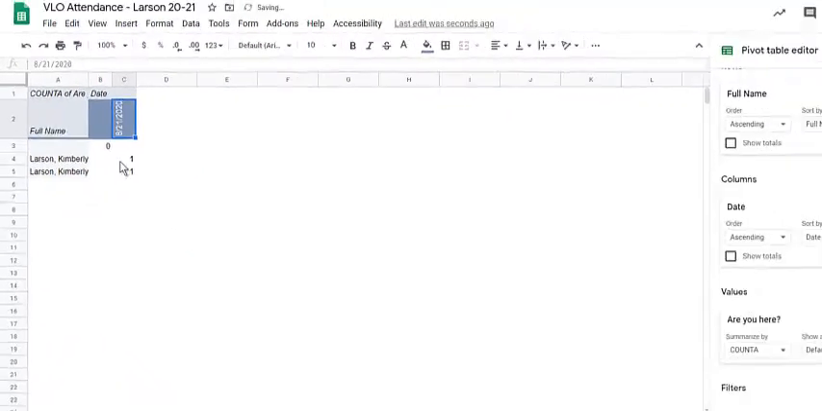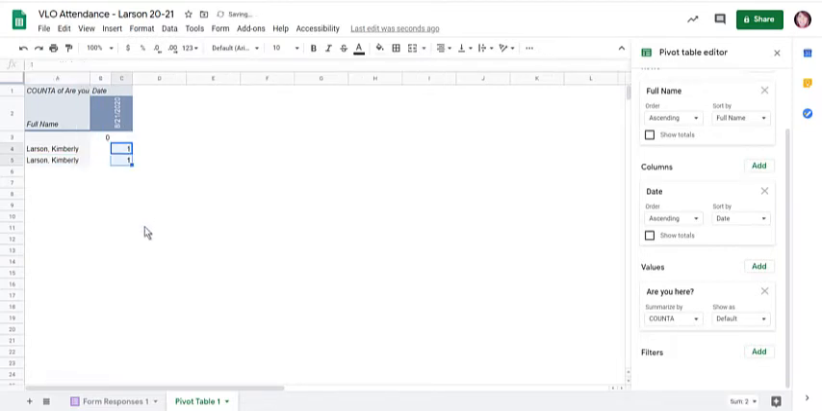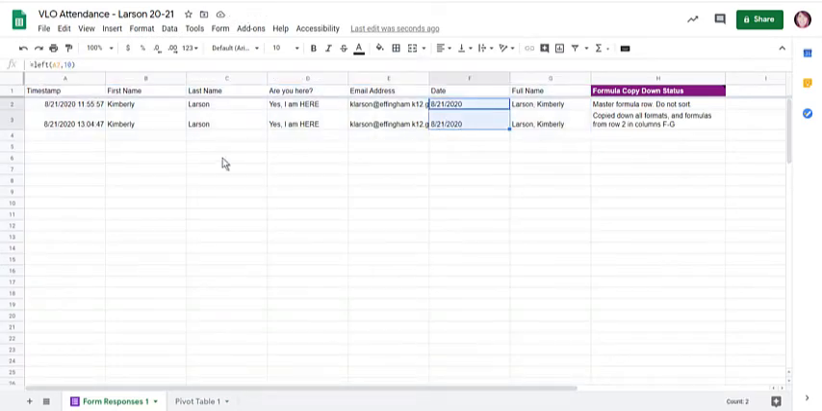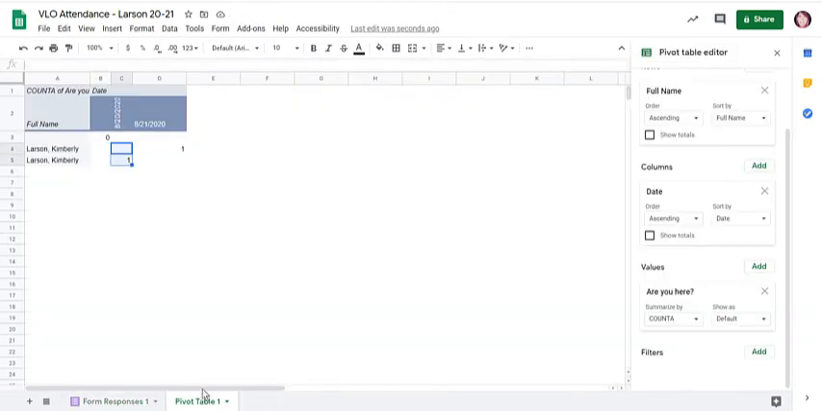Now if I go in, for example, let's go in and change the date of one of mine right now. So right now it's showing you that I've checked in twice on the 21st, which is true. I have twice on the 21st. But let's go ahead and I'm going to change this date stamp just to illustrate, and I'm going to change it to the 20th. You'll notice that the date over here in F has changed to the 20th. And now if I go back here to my pivot table, you'll see now that I also have an entry here for the 20th and the 21st.